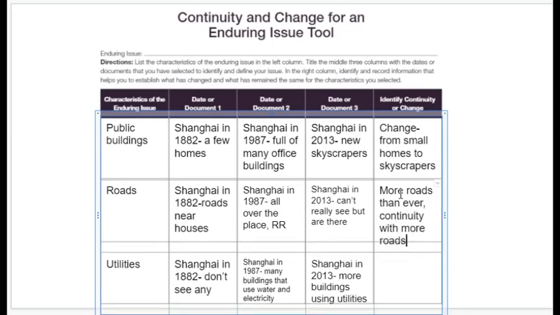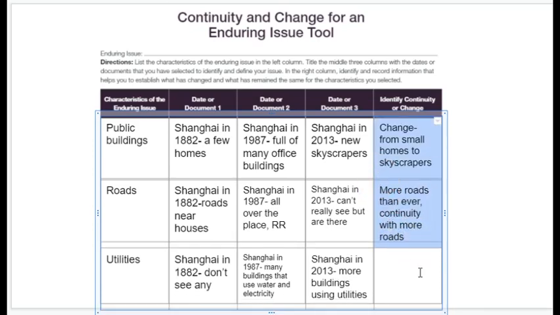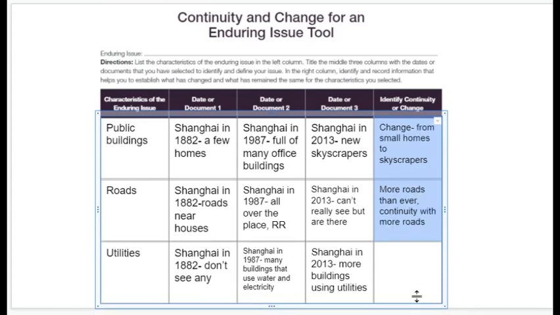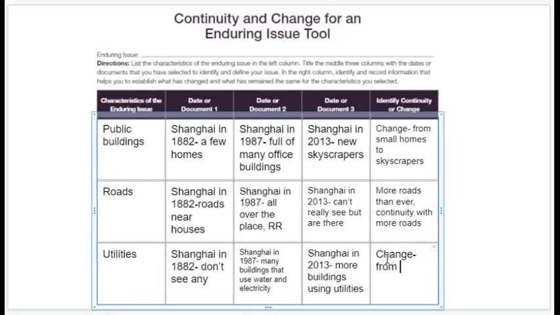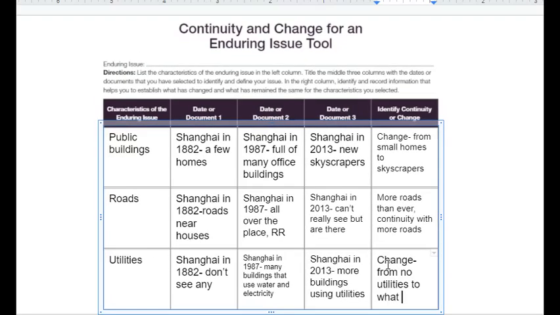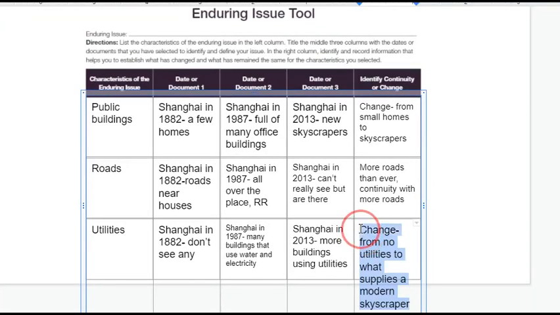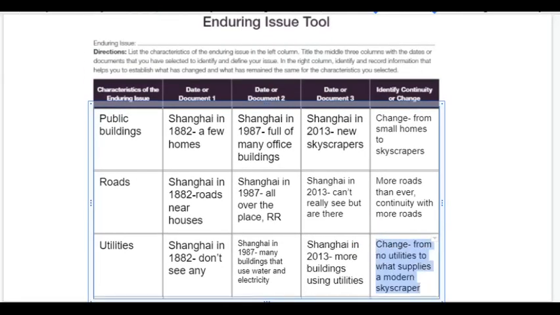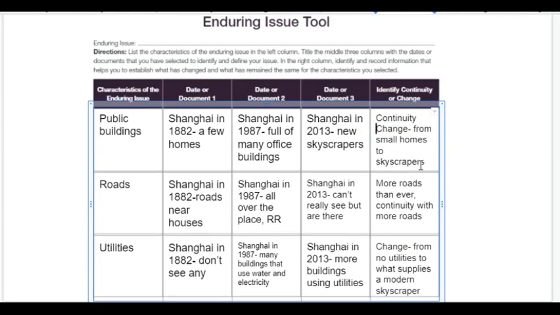More roads. And utilities, that is change from no utilities to what supplies a modern skyscraper. Let's say it that way. You can make an argument that the first one is continuity, so we're going to say continuity and change, because yes, it went small homes to skyscrapers. Okay, so we filled up this whole chart.